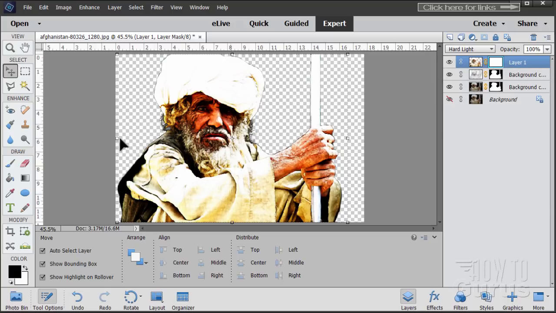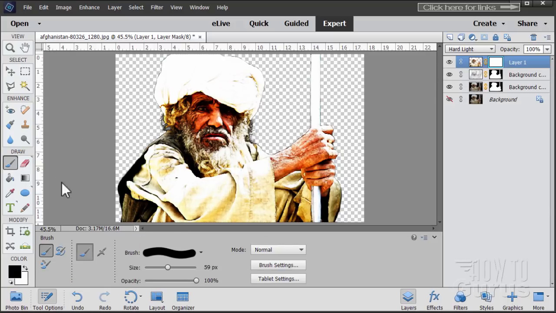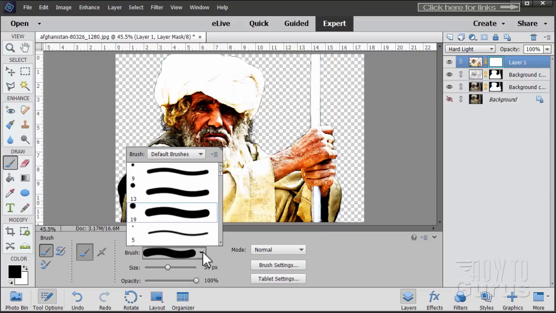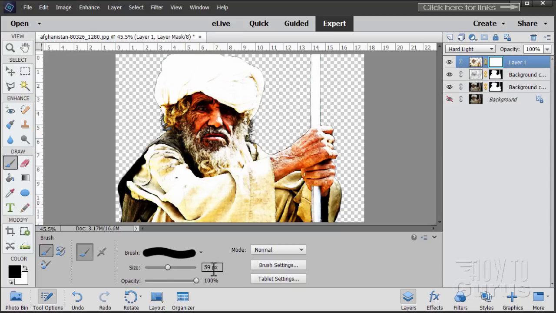Here's our layer mask. Go over to the paintbrush. Make sure your foreground color is black. I have mine set for a hard edge brush, and it's set at about 59 or 60 pixels. You can see the brush size right there. Notice the light blue outlines are on the layer mask side, and then simply paint on that layer mask with black, and that hides this effect.